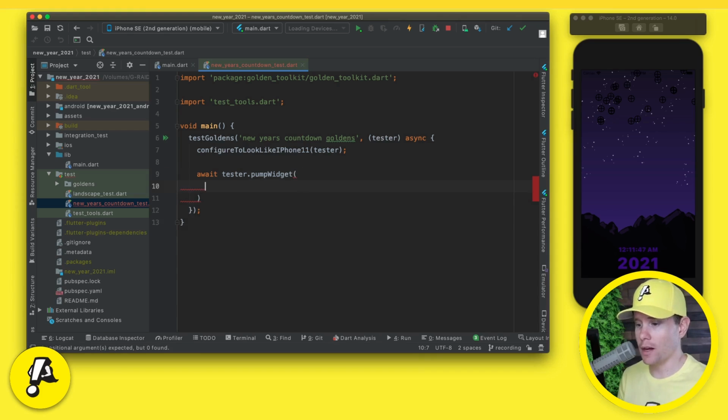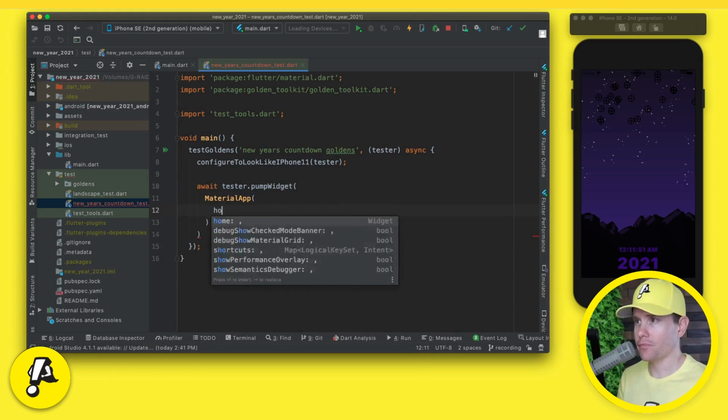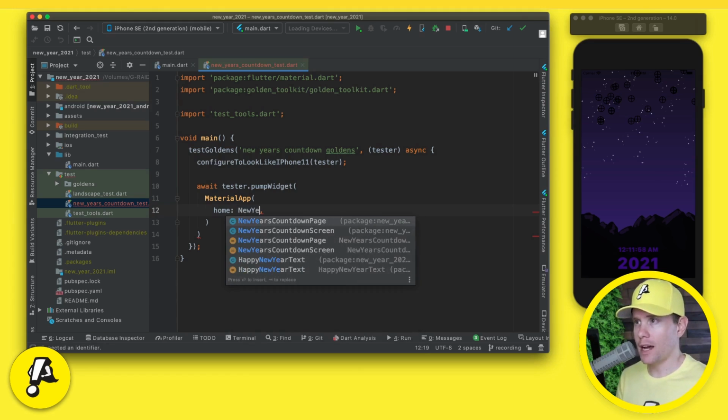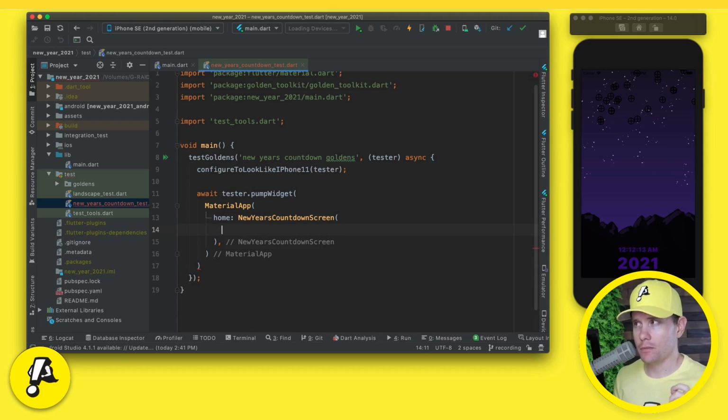And what do we actually want to display? Well, remember, we still need a material app. And we should now have a scaffold inside of this widget. Previously, we tested landscape. We tested just one widget among all of our widgets because it was an important widget to get right. But now we're testing the whole screen, the whole thing. So our New Year's countdown screen should look correct with nothing else above it beyond a material app widget.